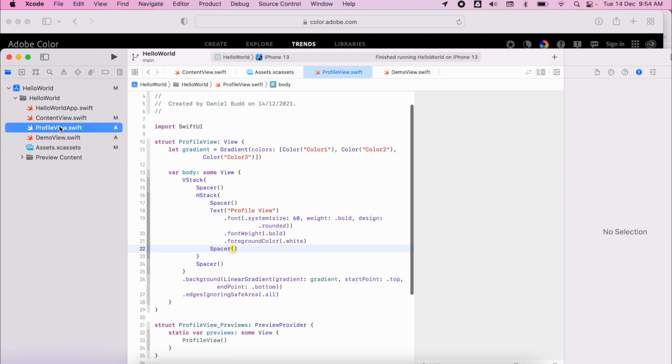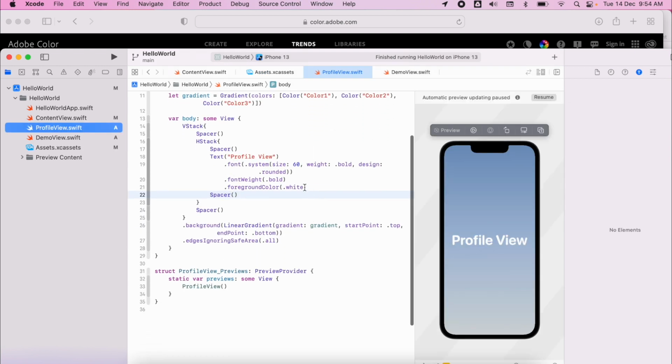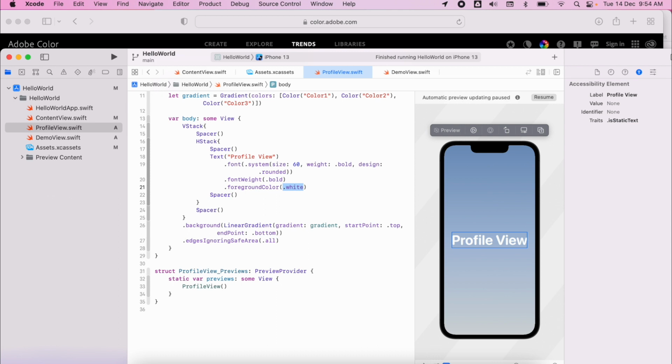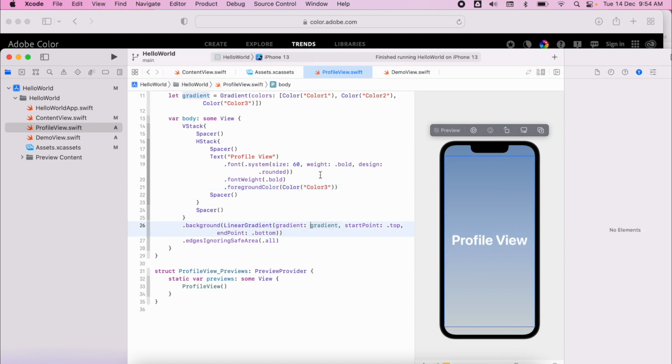So going back to my profile view, instead of using white, I could call the color and use those custom names. So color 3. Let's have a look what that one looks like. Okay, color 4. Okay, so we have these different colors which we can utilize. I actually think the white looks quite nice, but we might want to use these accent colors later on. So let's change this back to white.